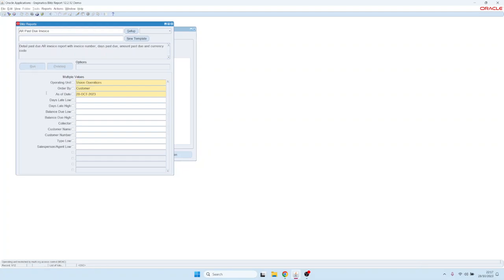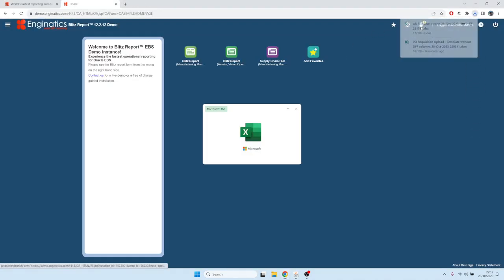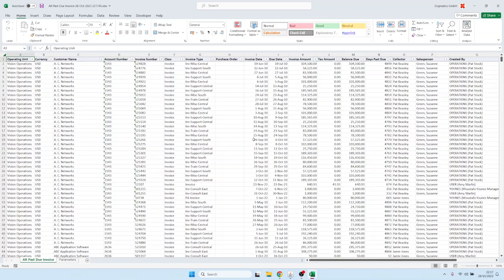And to run a report, you would click on Run. And here on the second button, you see the status of the request. It was showing pending and running. And once the request or the report is completed, it automatically opens the output file. The output file looks like this.